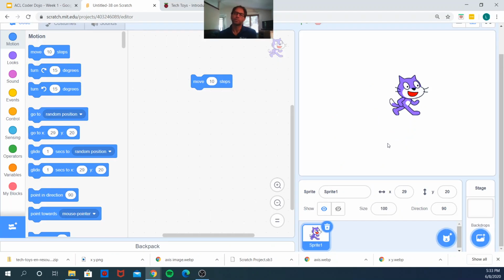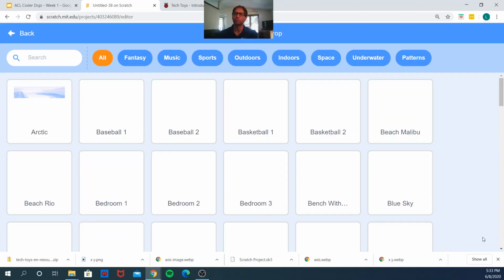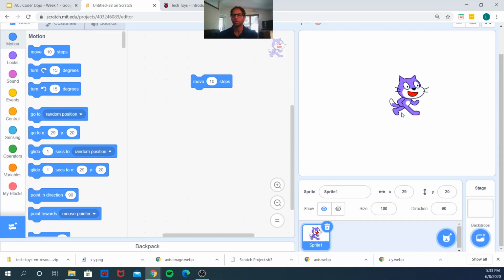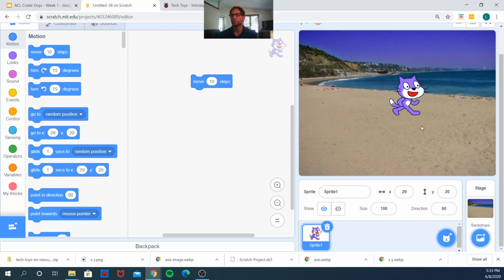One other thing that's pretty important is the stage down here in the right corner. Right now, the stage is referring to the background over here, and we have a white background. Let's say we want to put Scratchy in a different kind of environment. Go ahead and click on Choose a Backdrop. From here, you can see there's lots of ways to go with this. It's summer right now, so we could choose a beach backdrop for Scratchy, and you could have some fun at the beach, and there's plenty more.